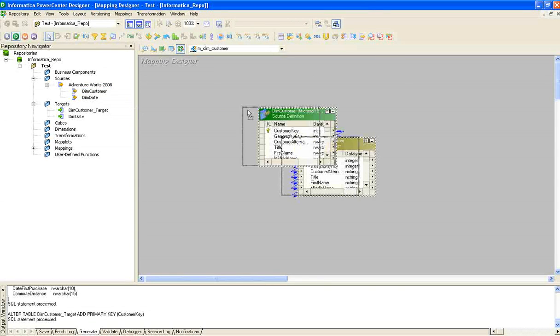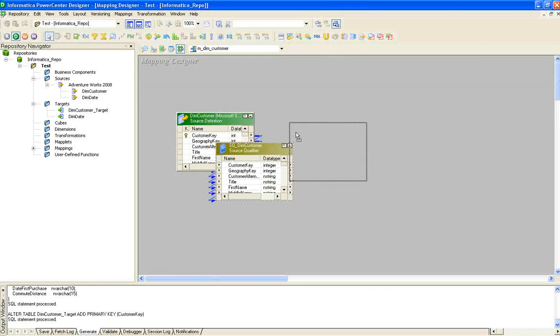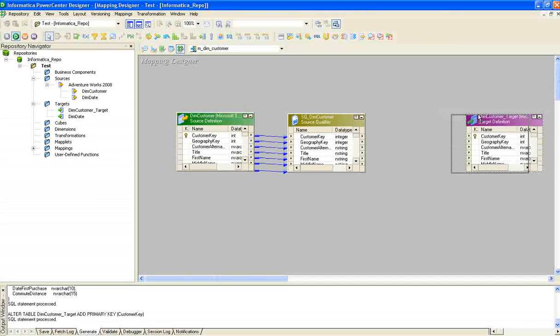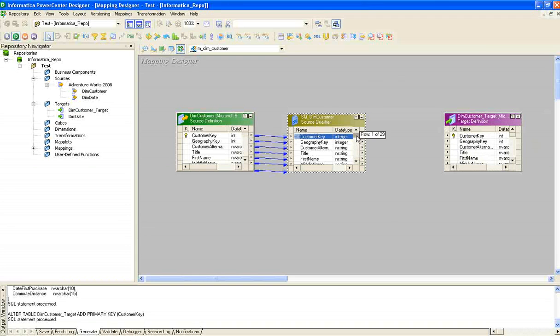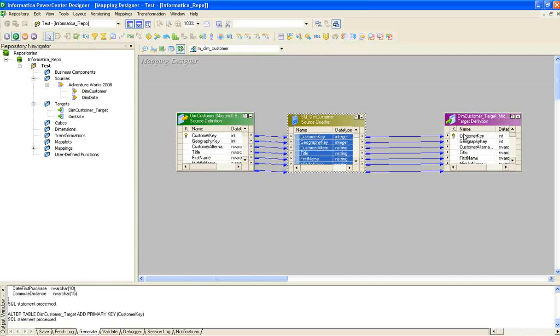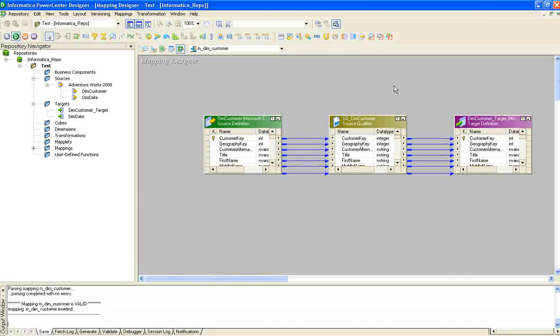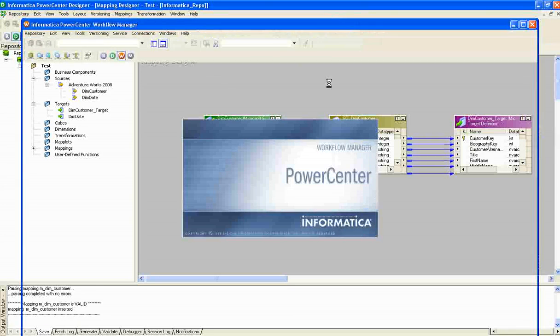Now drag and drop the source table, and the source qualifier is created automatically. You can see a source qualifier here. Select all the columns in the source, drag and drop on the target. Automatically all the columns will link to the target. Say arrange all and save the mapping. Once the mapping is saved, we need to create a session.